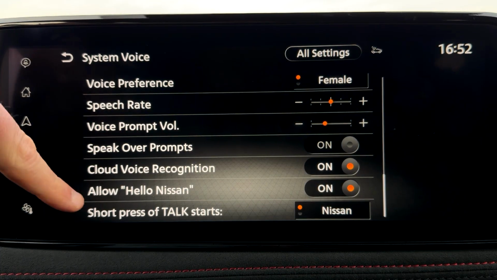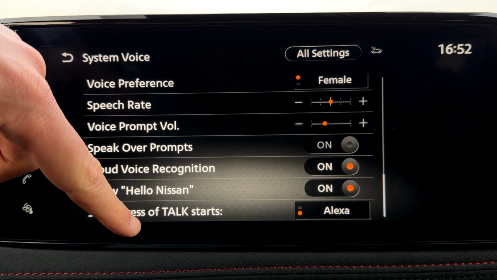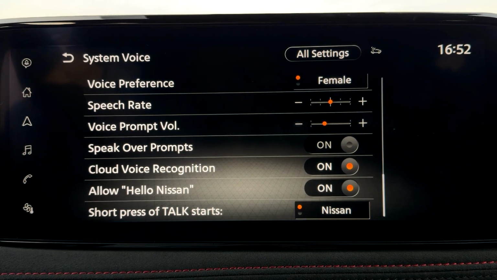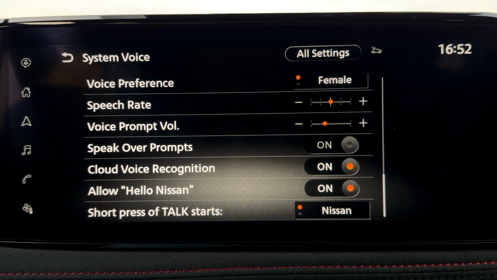So the short press of talk may start Alexa or may start the Nissan. So basically, you can program the talk button on your steering wheel and just say what should happen when you press this talk button.